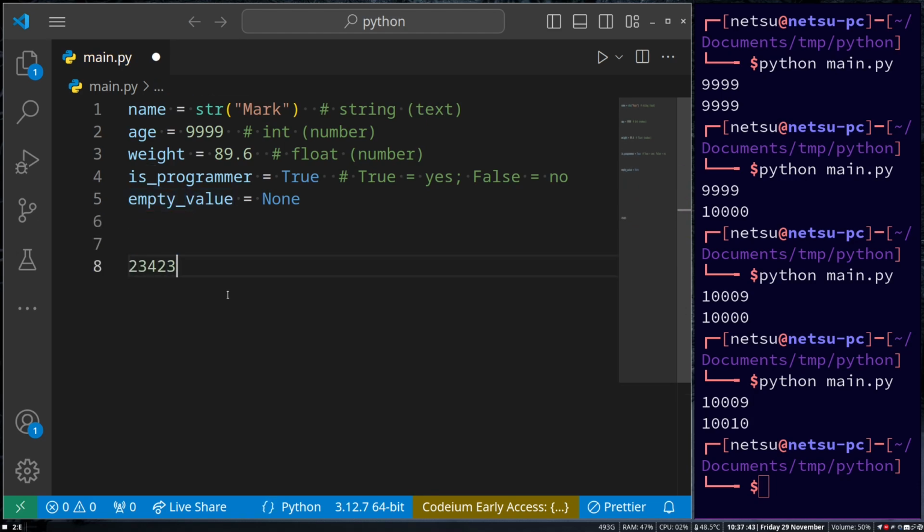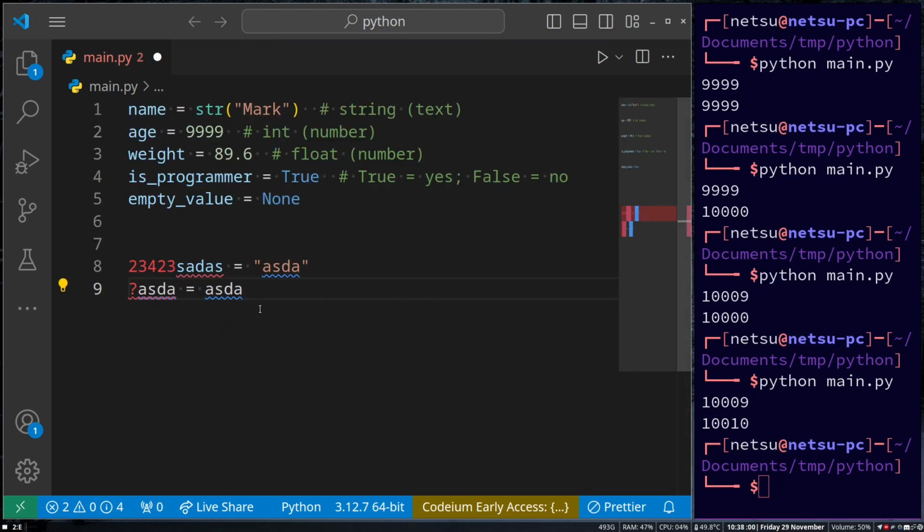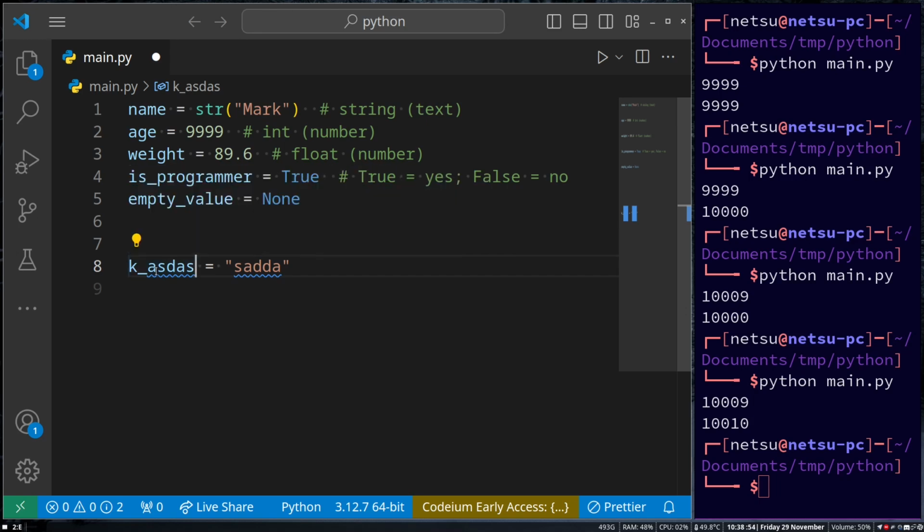You cannot start variable names off with a number or a special character, so you'll see I go red because it's just not allowed. Special characters, so if I go here, you'll notice, again, red, not allowed. You can use numbers after a letter, so you need at least one letter before you can put a number in there. It's also okay to go letter underscore number, that's also fine. So it shouldn't start with a number and it shouldn't contain any special characters.